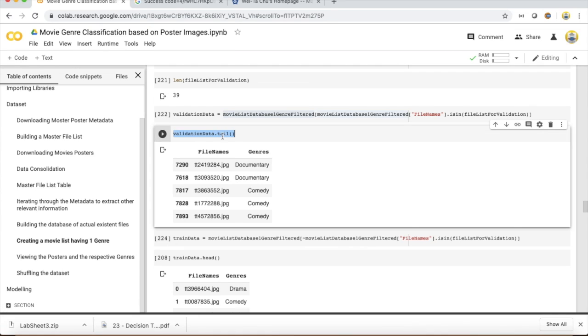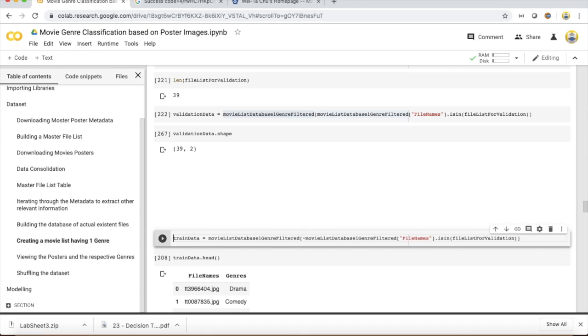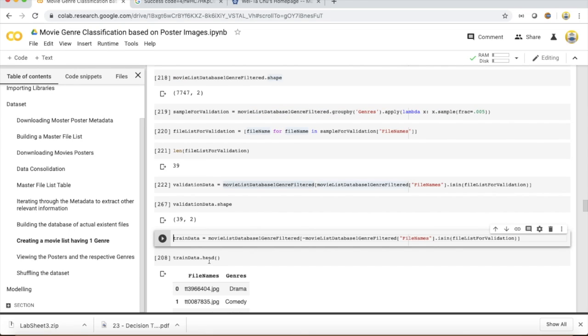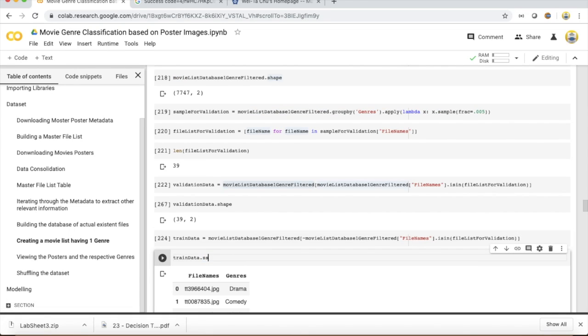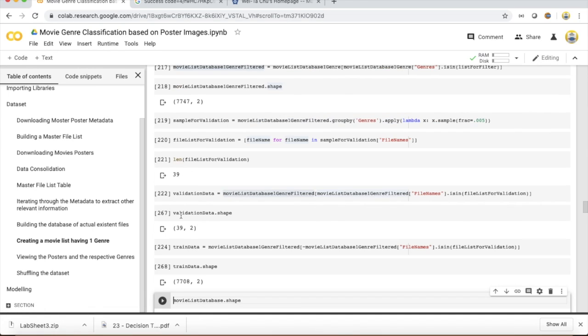As you can see here, the validation data shape: if I quickly run the command validation data dot shape, it gives me about 39 data points, which I'm going to keep as a validation data set. Let's quickly check the train data shape, which is roughly about 7708. So I've filtered out all those data points which have fewer than 100 movies as per my criteria, and I'm going to take this data set forward for modeling purposes.